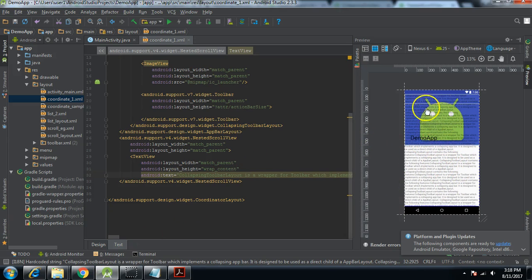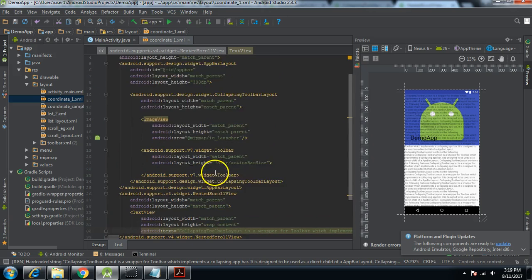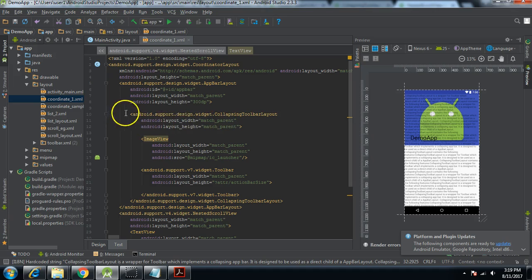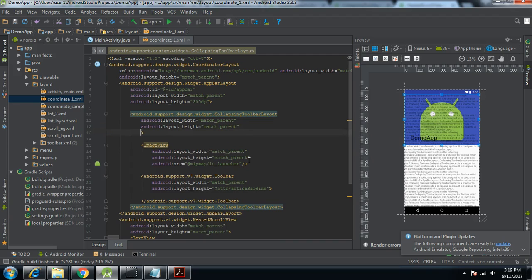So now we need to manage this content so that the content just comes in this white area and not on top of the image view or the app bar. So for this, we need to go into the collapsing toolbar layout and set a behavior. The behavior will enable this text to align according to what we want in our output shown here.